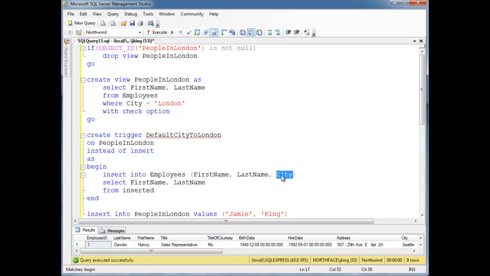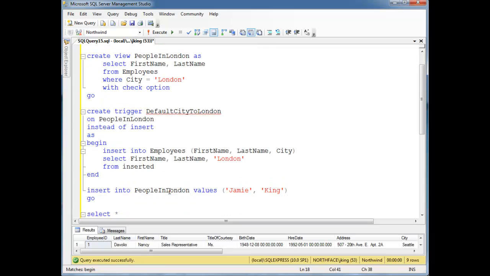But we need something for city. Well, let's default that to London. London. So look how tricky this is. We're inserting Jamie King, and that's what we're going to select from the inserted table. But then we're also going to put London out there as a third column value, which will go into our city. All right, so let's put a go here.